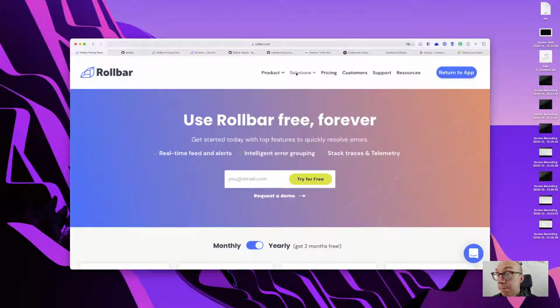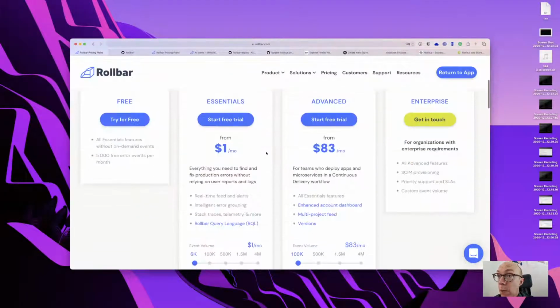So let's just see. I guess the argument here for 5,000 error events per month, which I don't think any of my side projects would generate anything like that, is probably good enough for many. If you don't mind using a SaaS product, I don't know what the telemetry is like, of course. And you get some interesting features there and the ability to look at how things change and stuff like that.